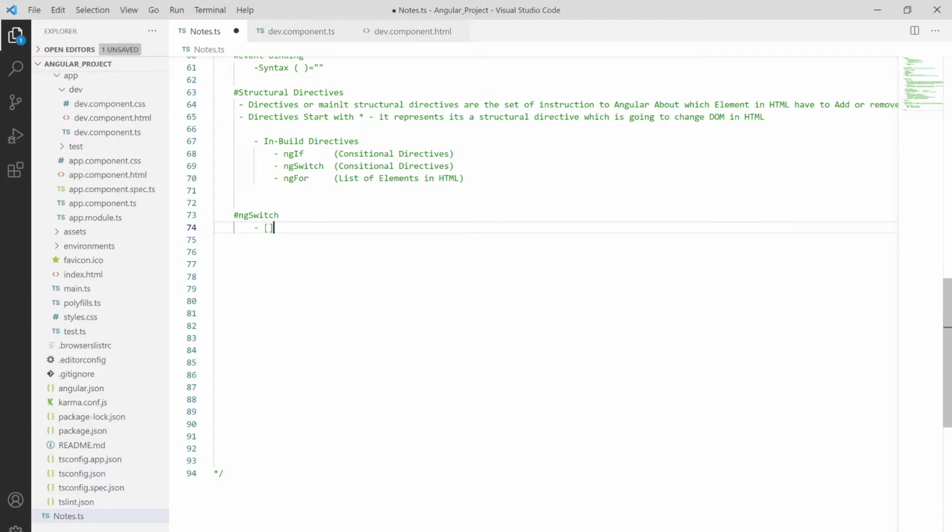Firstly, the syntax. The syntax is ngSwitch, and if you are coming from any other programming language, you have learned that there is some case and a default value. So how do we describe that case in ngSwitch? We describe it with star ngSwitchCase, and we do the same thing for the default, which is star ngSwitchDefault.